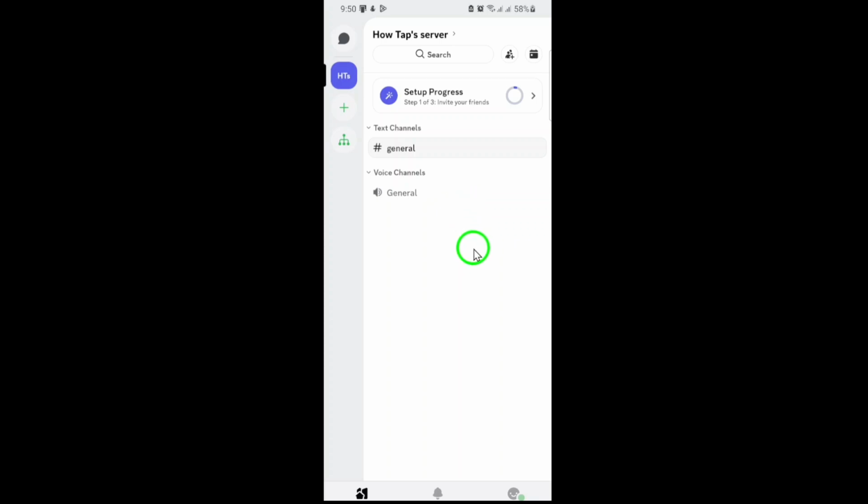Remember, the magic happens in the details. Set clear rules, assign roles, and experiment with bots to automate moderation or fun interactions. Discord's flexibility lets you mold your server into anything you imagine. Go ahead, build something awesome.